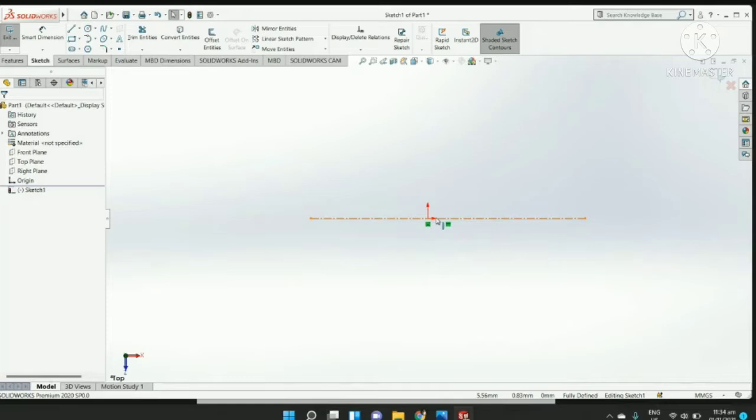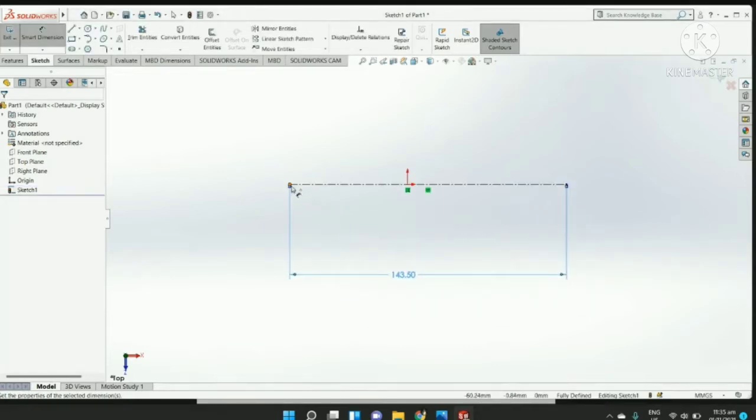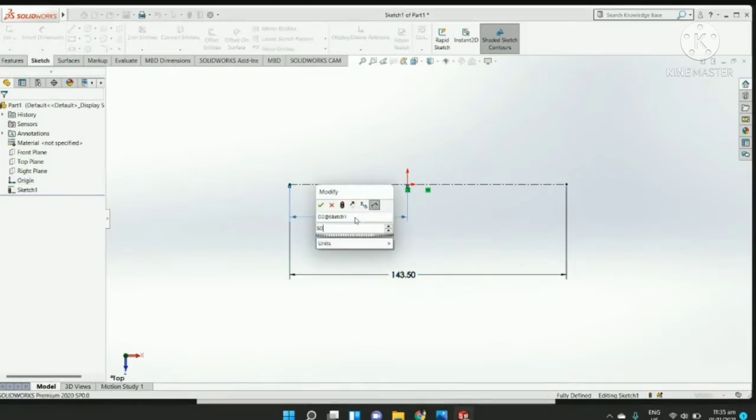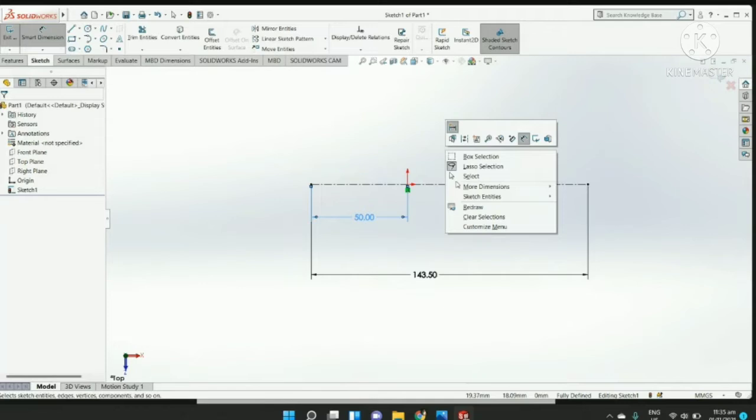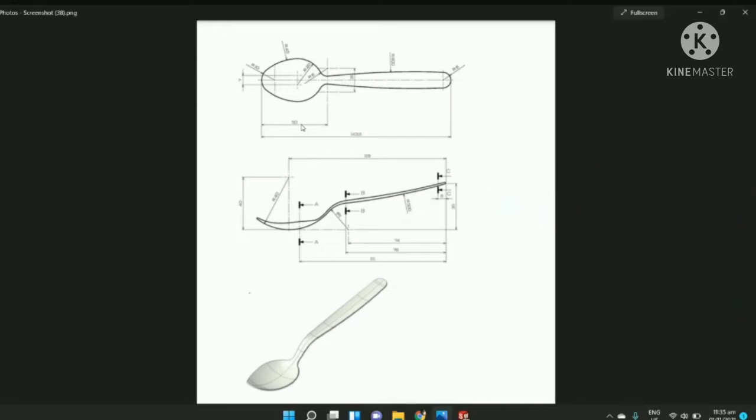And then we will put the measure, so smart dimension, the measure of 143.50, and from this point up to this center point, the measure is 50. So as you can see here, this is the measure of the line. So the next part that we need to create is this part. So let's continue.